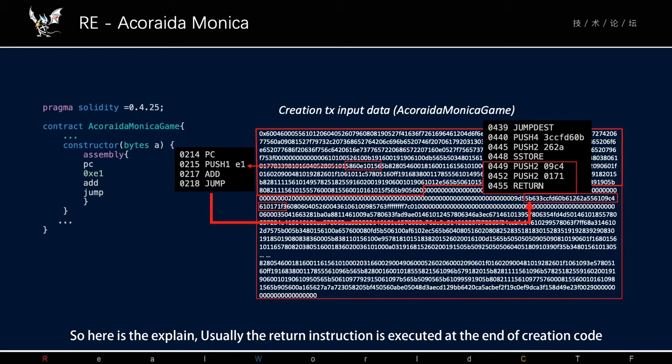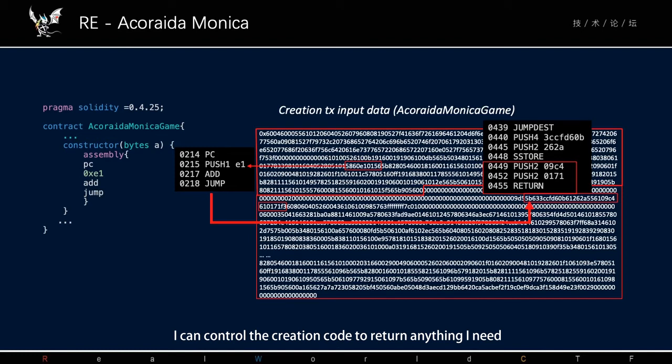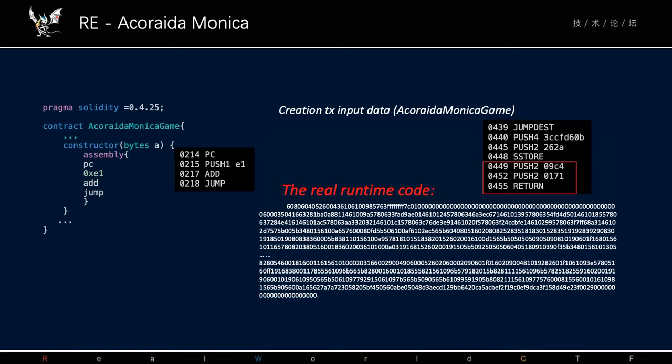Usually, the return instruction is executed at the end of creation code. But now, since the control flow is hijacked, it hits return ahead of time in the parameter field, which means as the owner, I can control the creation code to return anything I need, right? So in this way, the runtime code no longer matches the source code it was compiled from. And the code being returned here is the rest of the following data.